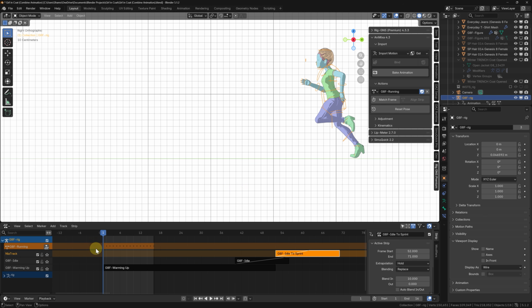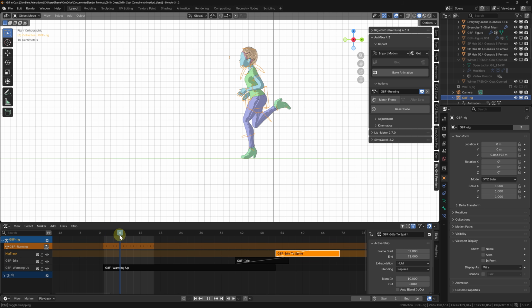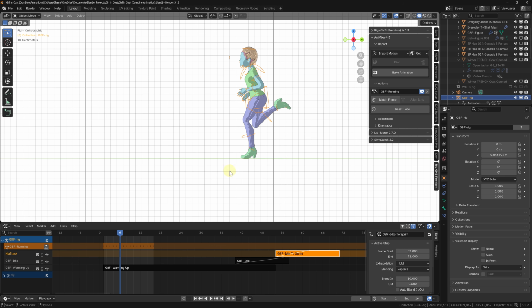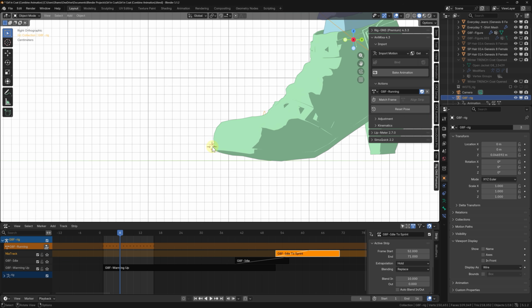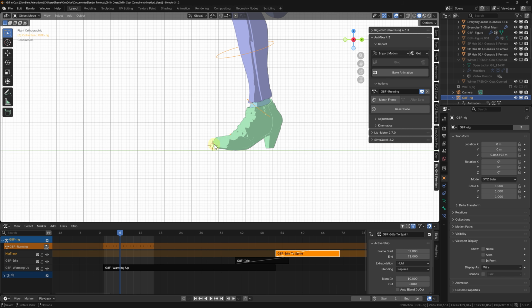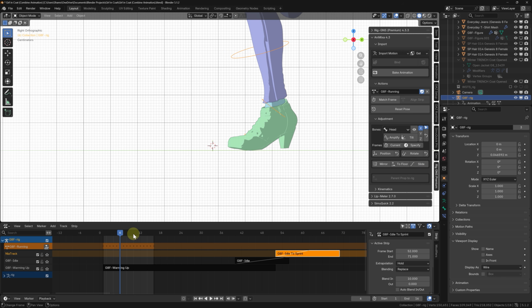Now before I push the action down as an NLA strip, I like to check the animation for any foot sliding. I usually do this by watching the foot that is supposed to remain planted on the floor. As soon as the foot touches the ground, I place the 3D cursor at the tip of the foot. Then I scrub through the animation and check whether the foot moves past the 3D cursor. In this case, it's barely noticeable, but if you need to fix the sliding, then we can come over to the adjustments tab and then click the slide button to adjust the rig's progress until the foot sliding is eliminated.